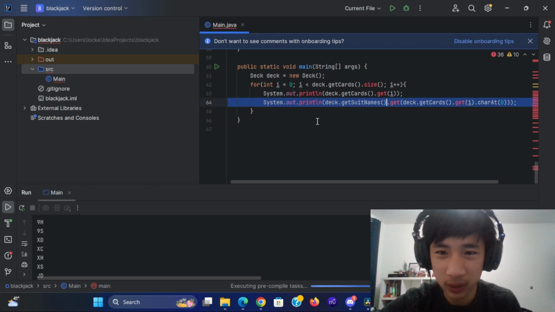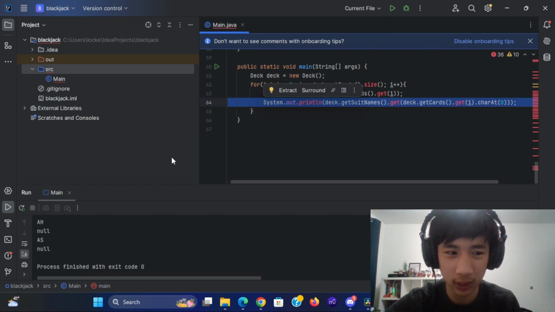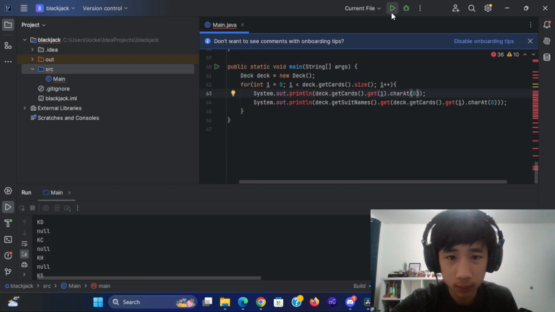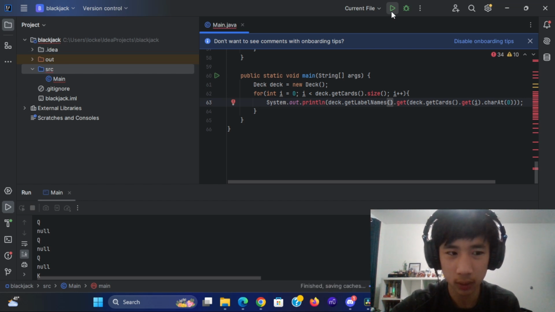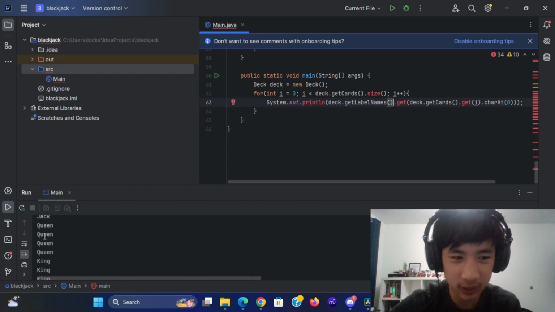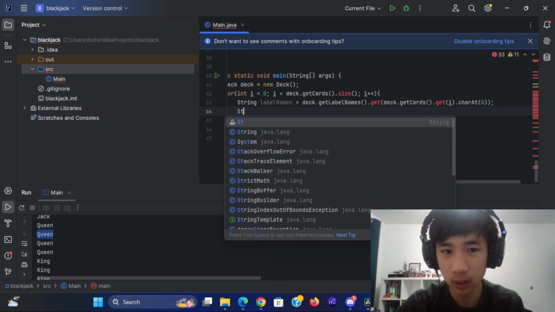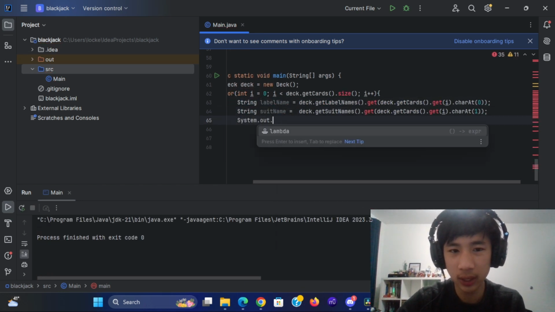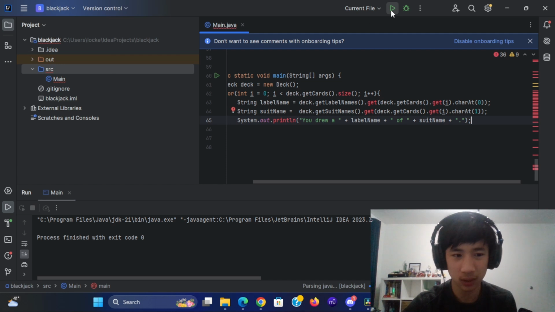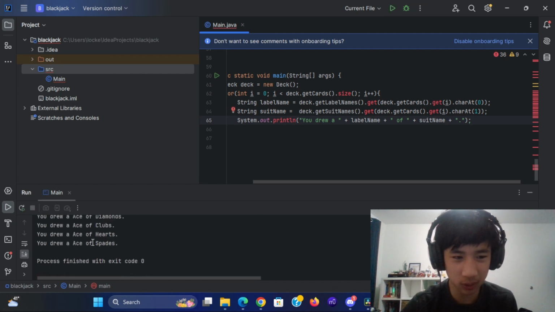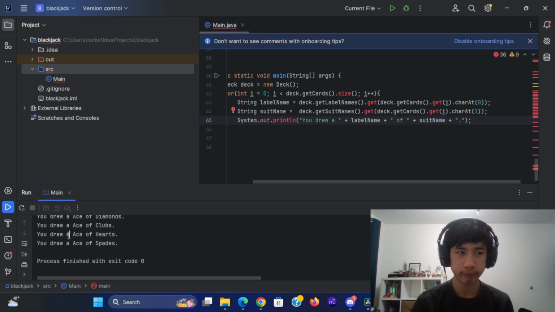Hopefully it works. So this should basically get like a 2 or 3 or king. Label names. Oh, duh. Okay, stupid me. So instead we're actually getting them. Then I can just concatenate this like normal. So let's see if this works. So yeah, that works. You drew an ace of spades. Oh, A versus N. Yeah, that seems like extra work that I don't feel like doing today.